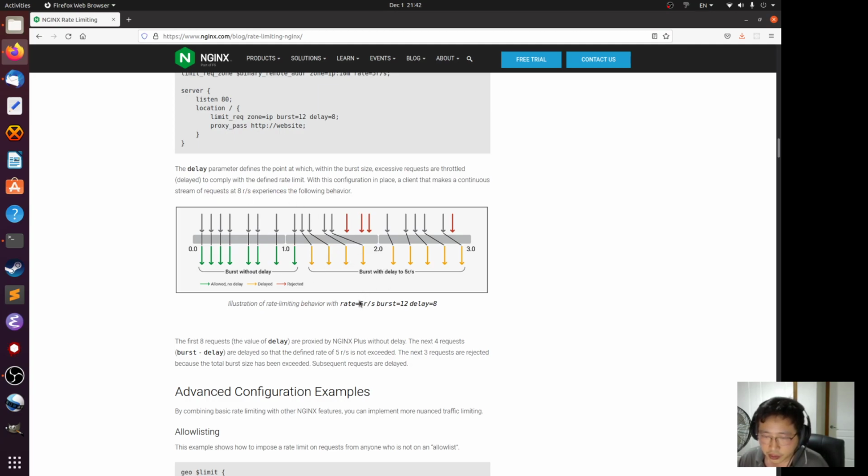Here the hard-coded rate limit is 5 requests per second. The burst queue is 12 and delay is 8. So these are the first 3 seconds, what's going on. The first 8 requests, 1 2 3 4 5 6 7 8 here, they're immediately forwarded to the queue.